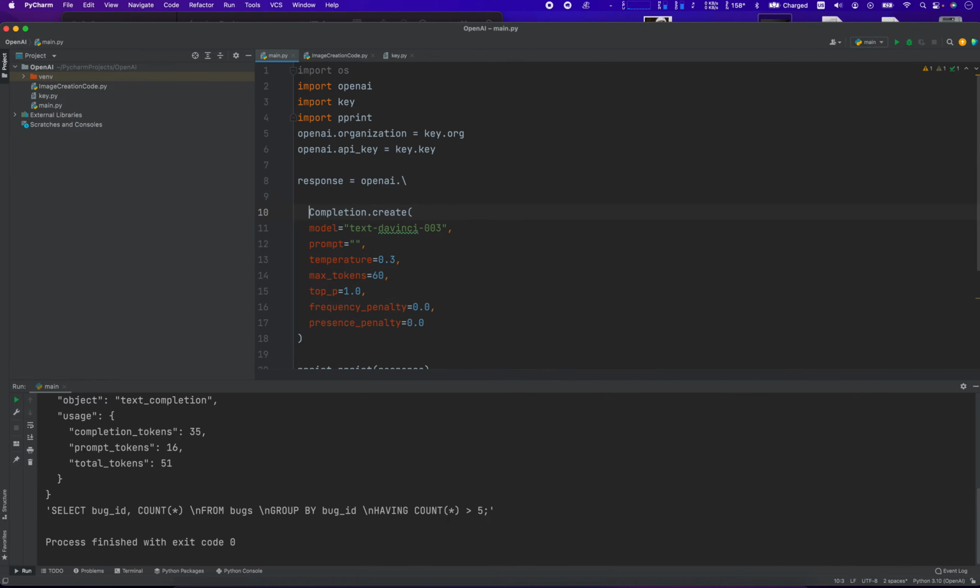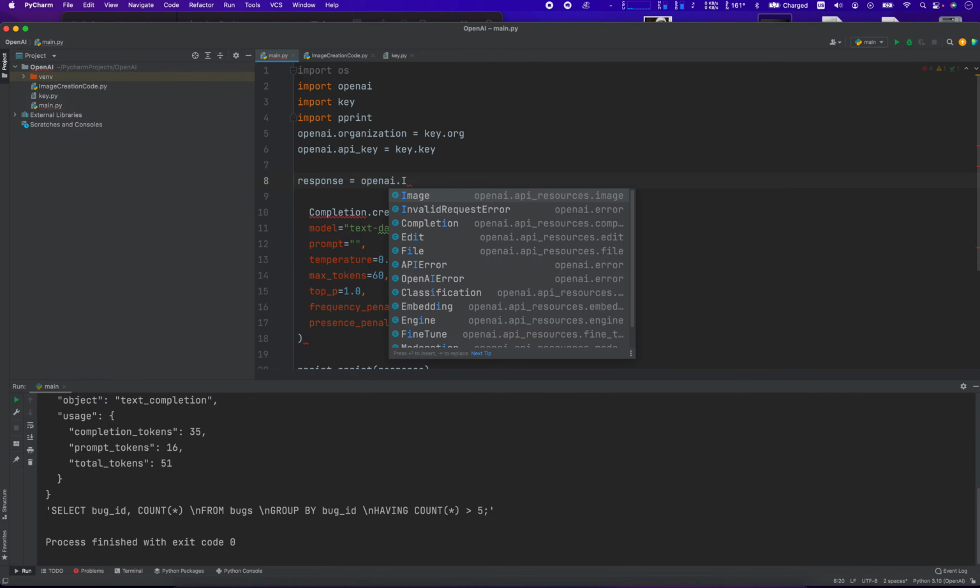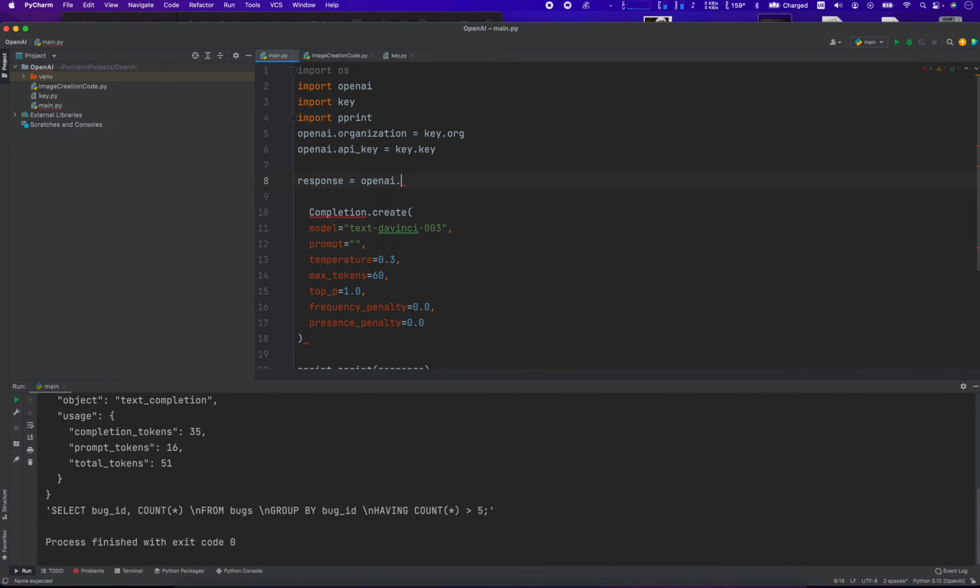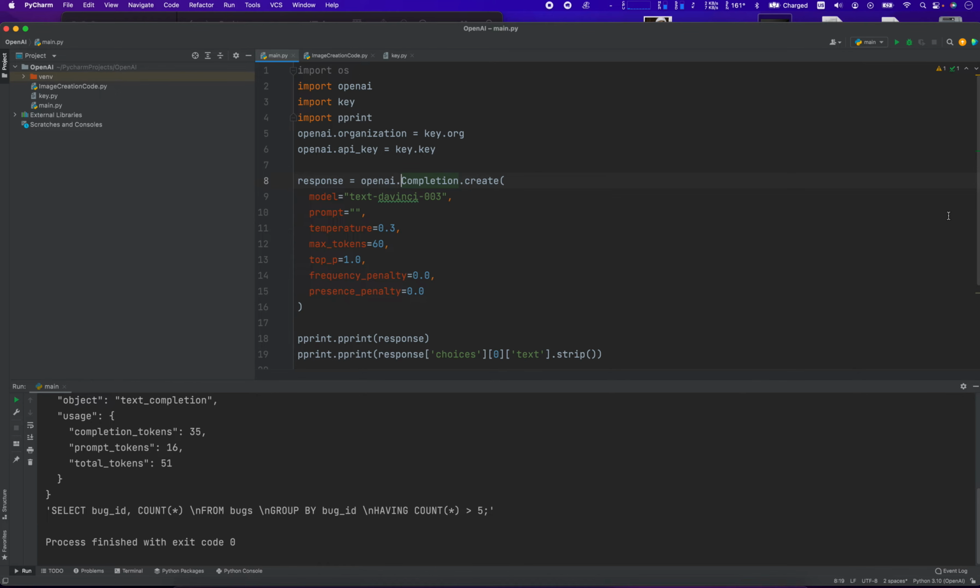There's a whole bunch of different methods inside of OpenAI, like, for example, image, file, but we're using the completion. So let's bring that back, and we're going to create this response. We're going to use this DaVinci 003 model. We can pretty much ignore all these other ones for now. They're not super relevant regarding what we're doing. So let's create our prompt.